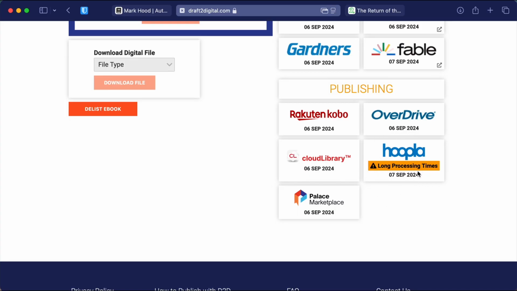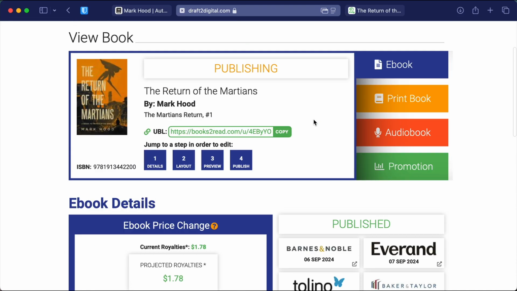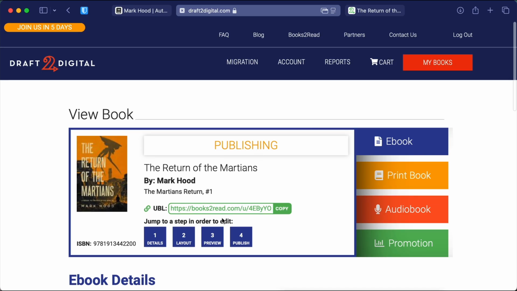Hoopla, in fact, they're warning me it has long processing times. These two are the library ones. They're probably the most important to me. And Kobo is quite useful as well. So yeah, there we are.